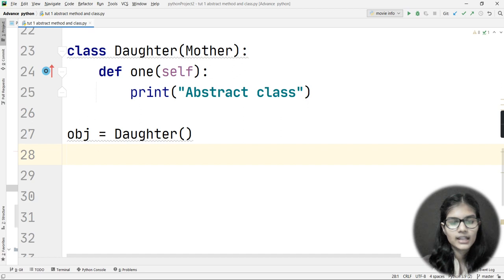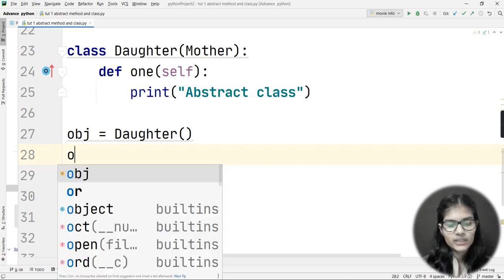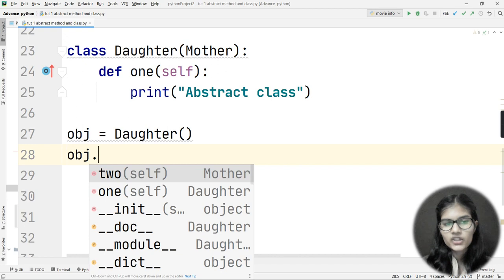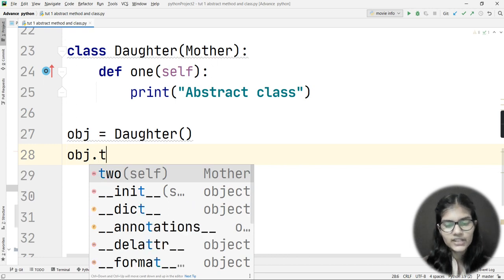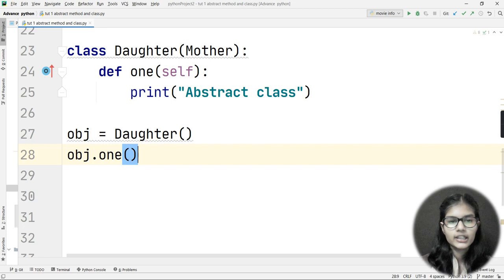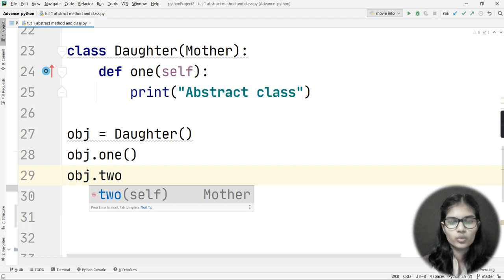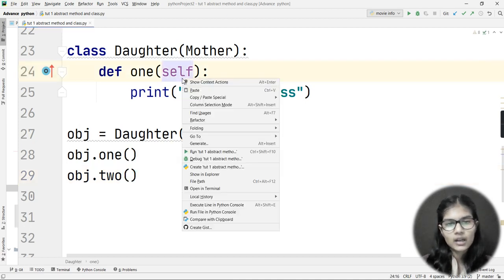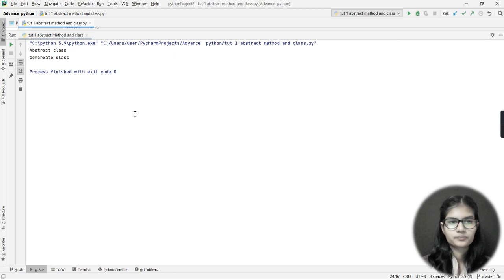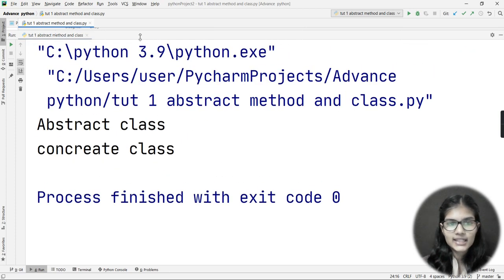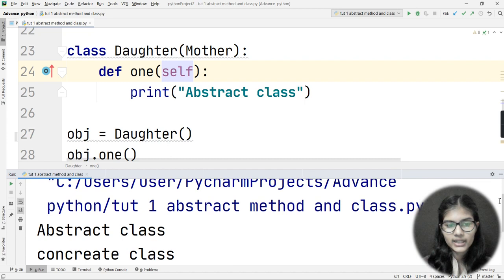Done. Now my object name is obj. With the object which I have made for my daughter class, I would try to access my one and two functions which I am having here. So first of all I would write obj.one(). My second step is obj.two(). If I now try to run this program, see what answer I am getting. I am getting the answers abstract class and concrete class.